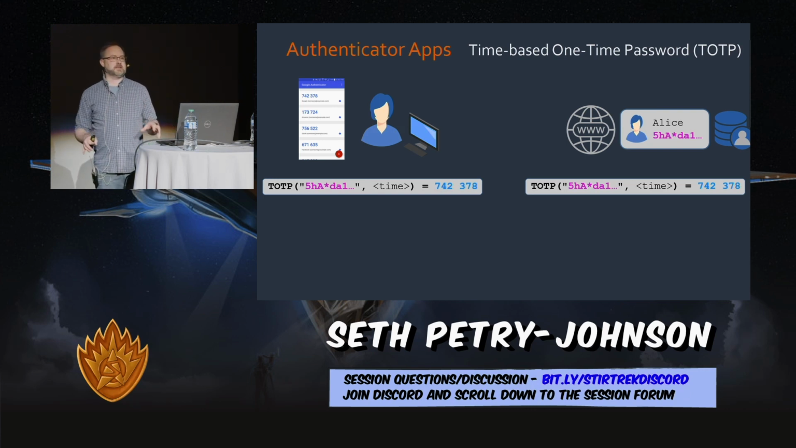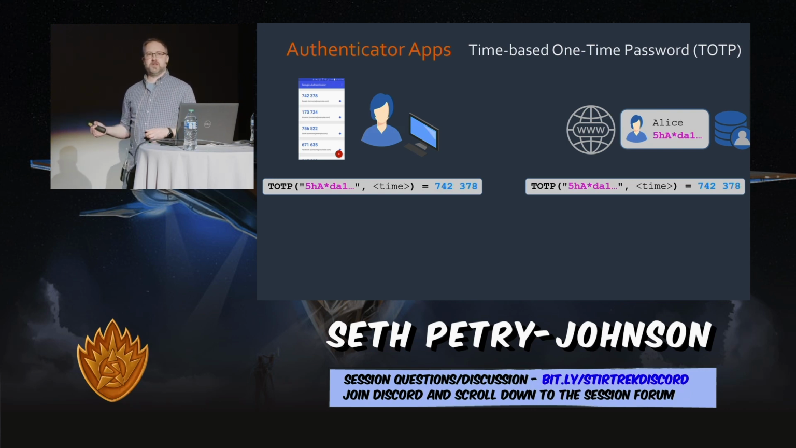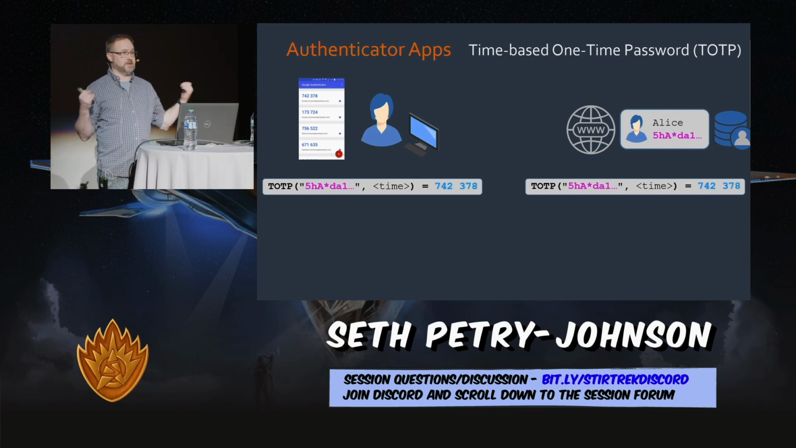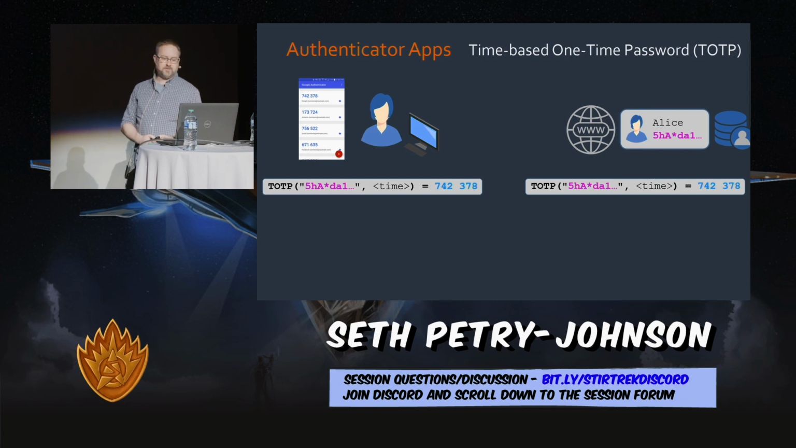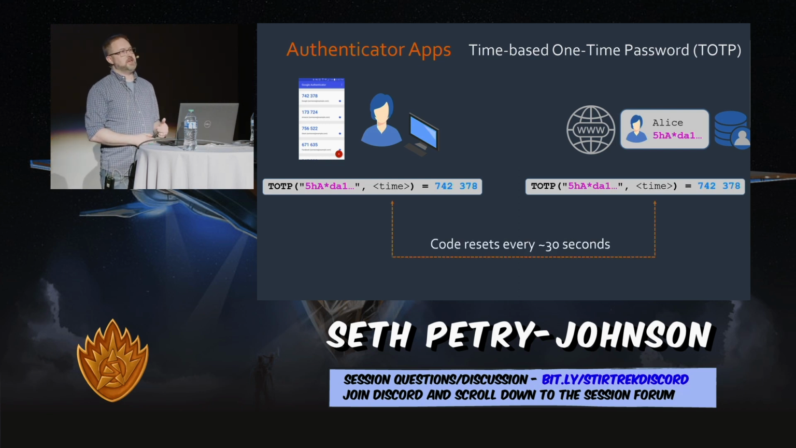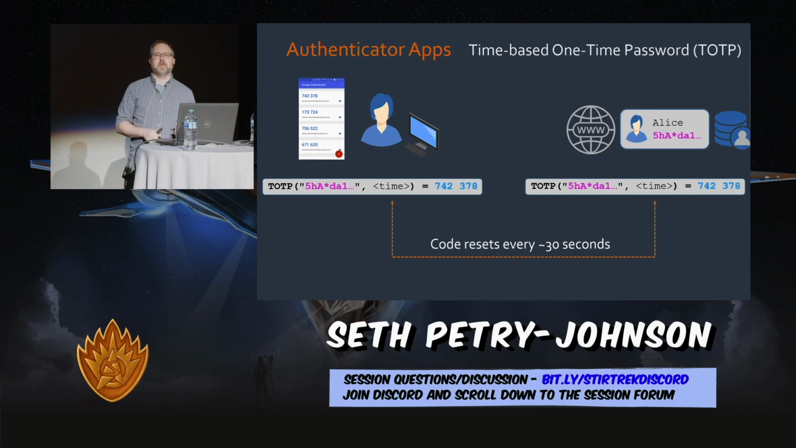Same concept as signing a request. If both the client and server get the same result, that means they both calculated it with Alice's secret key, and that's the basis of identity. The thing that makes TOTP different from API keys is that TOTP defines these sliding time windows. So that code resets and changes every 30 seconds or so.